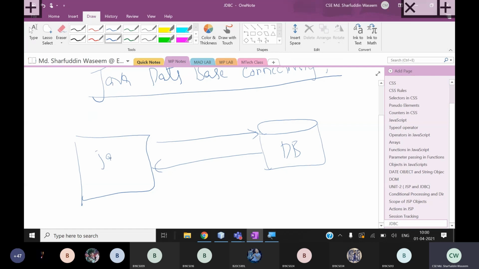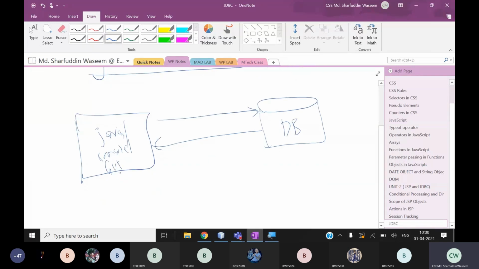Okay. So it might be a console application, or it might be a GUI application, or it can be a web application. Any kind of application where you want to make a bridge to the database, to fetch data from the database or to store data into the database, we make use of JDBC.